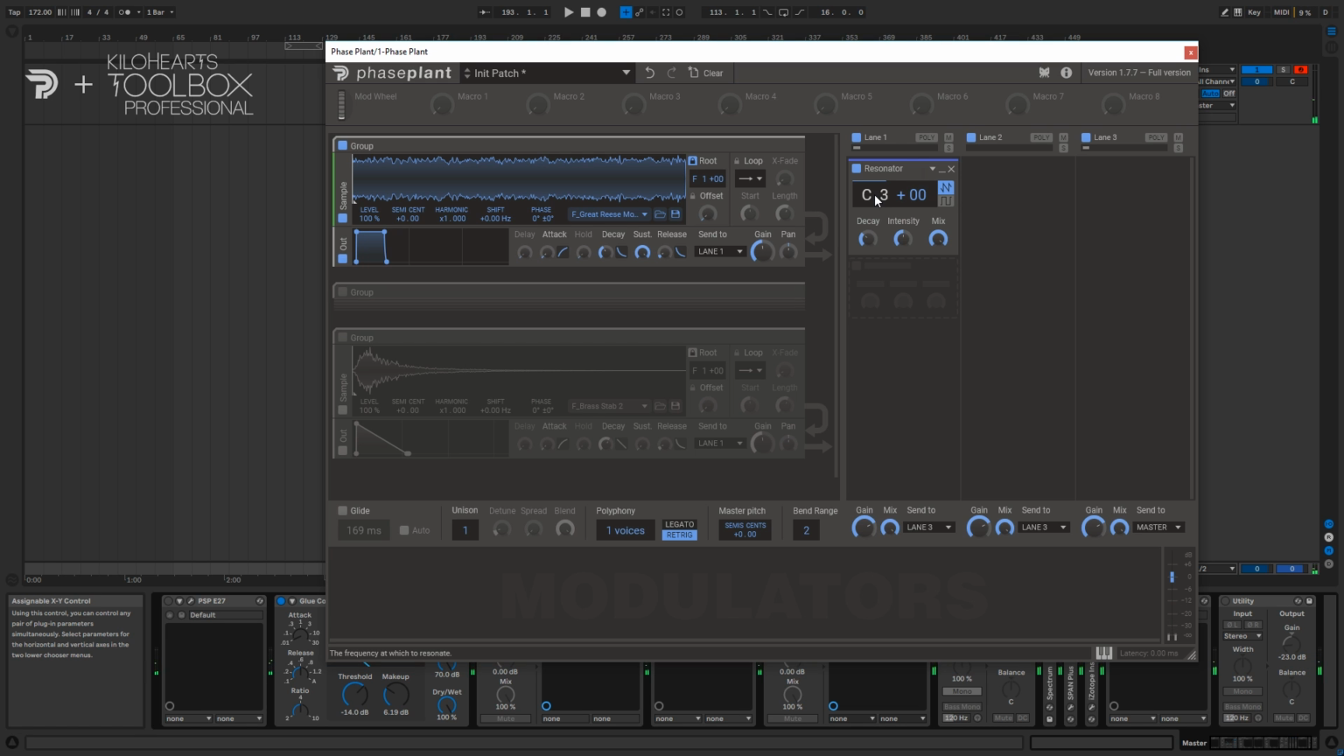Now the only thing is, when I play a C note, it's still going to put a C note on top of it. So what I can do is take the MIDI note device, map that to the resonator, and now the resonator is going to be tuned.